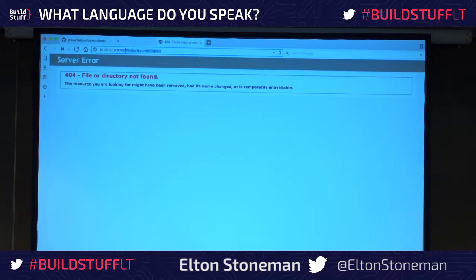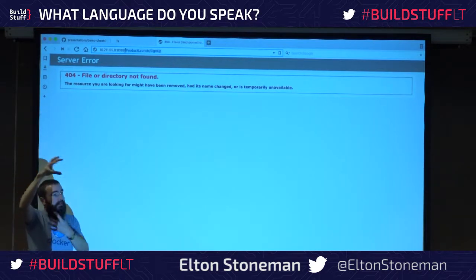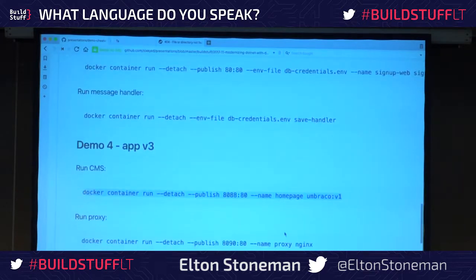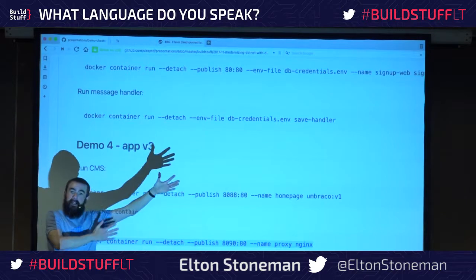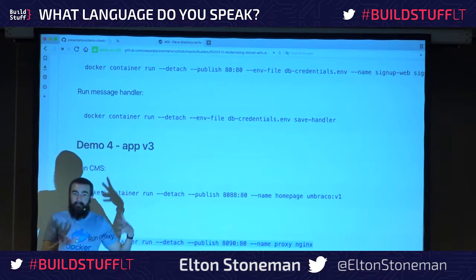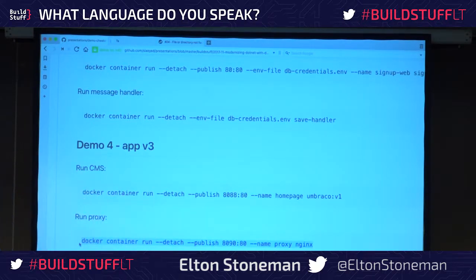So I've got a separate component for my home page. I've got my original application, but I've got nothing that's gluing them together. So I need something at the front to make that happen. And that's a proxy. So the proxy is going to be the entry point to my application, and it's going to direct traffic either to the home page container or to my original application container. And again, I'm using a fantastic open source product called Nginx, which is my proxy. So that's going to be in a container too.